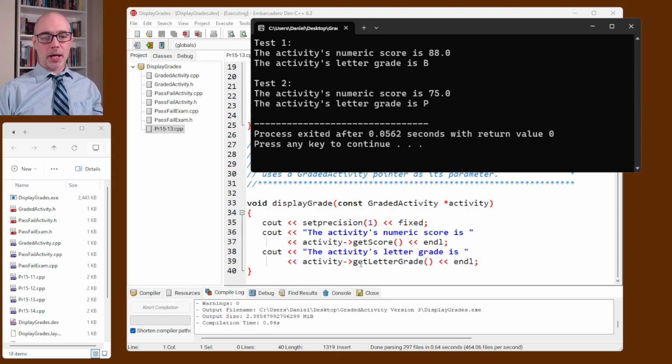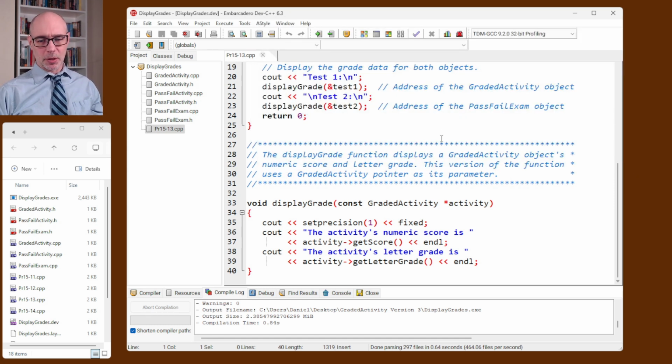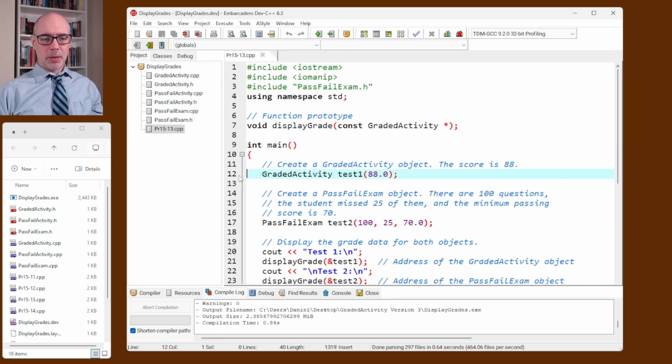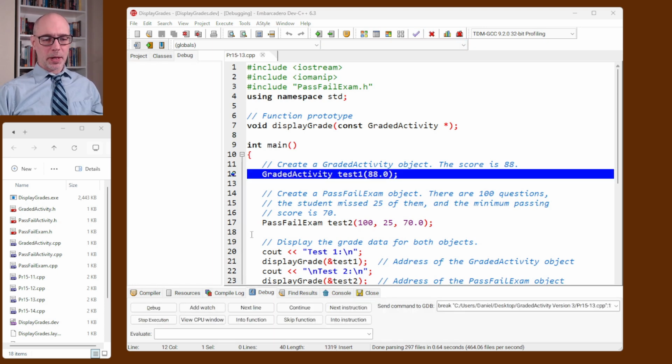So again, looking at line 39, that one line of code has called 2 different versions of the same function depending on what the underlying object is. Just to really nail that home, let's step through this in the debugger. So I will set a breakpoint right here. I'll just run the same thing again, one line at a time.